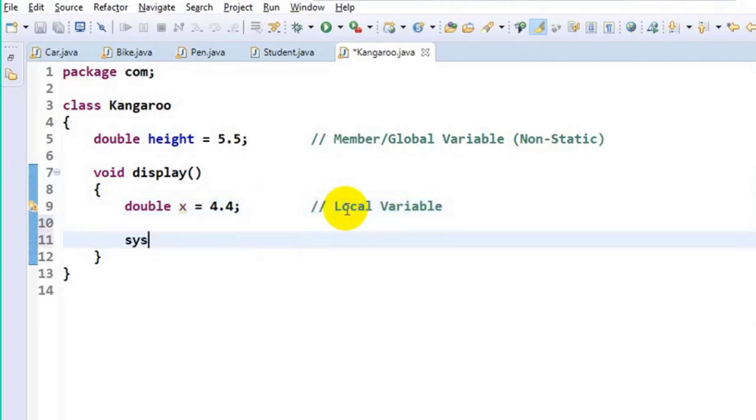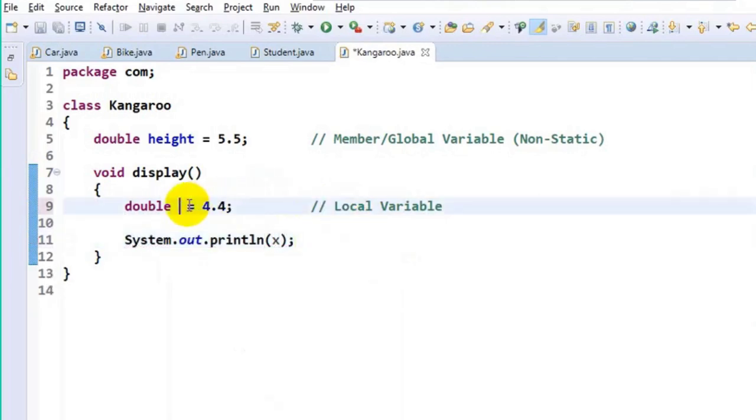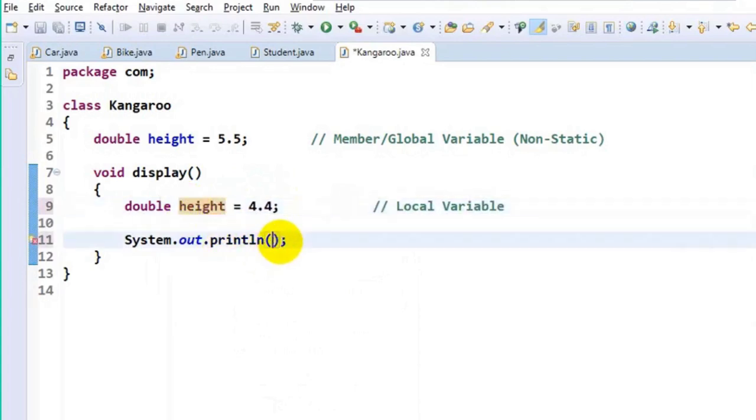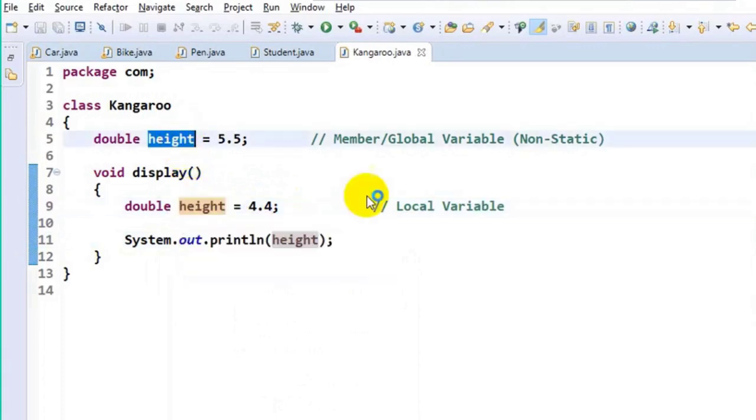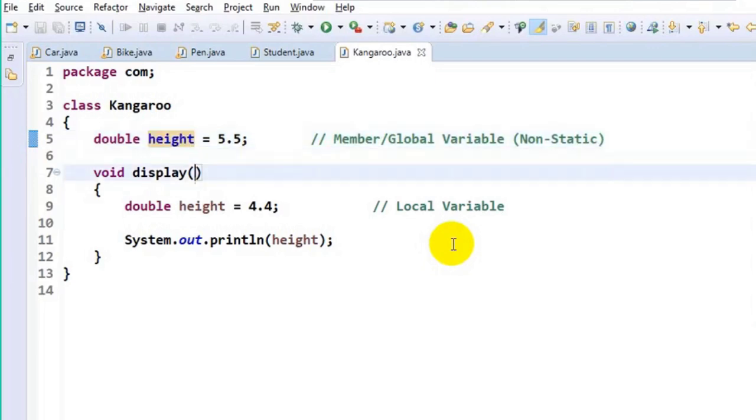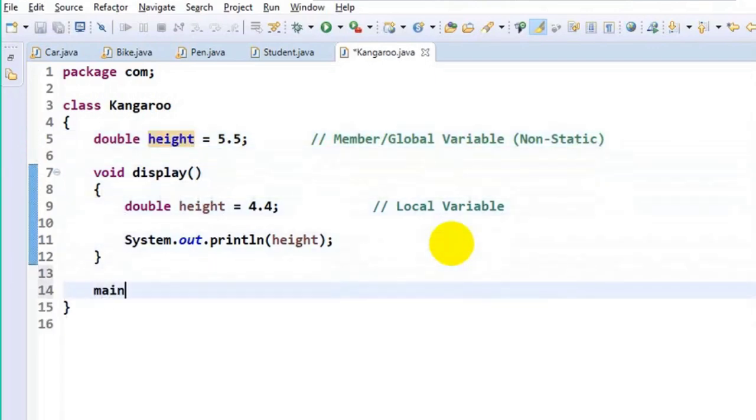Now here, apply common sense. You need to apply the common sense over here. Now what I'll do, I will change the variable name to height. If you could closely observe, sir, the local variable and the member variable names are the same. Is it possible? Absolutely possible. Local variable and member variable names can be the same. Doesn't matter. But what is important, I will tell you now.